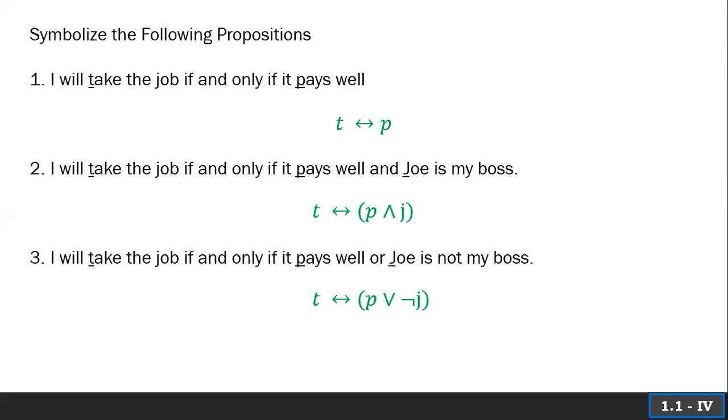I will take the job if and only if it pays well or Joe is not my boss. Now here, you could let J stand for the proposition Joe is not my boss. That's just going to get confusing down the line. The natural order here is to go with Joe is my boss as J, and to have the negation be Joe is not my boss.